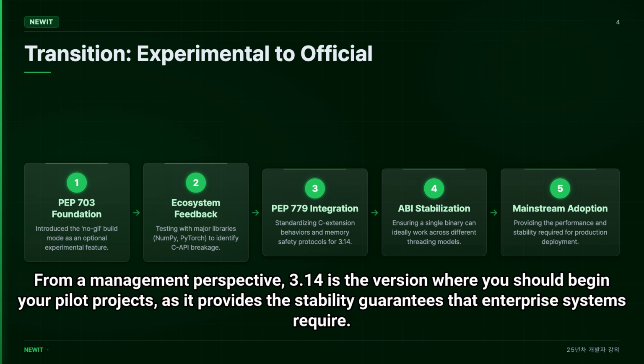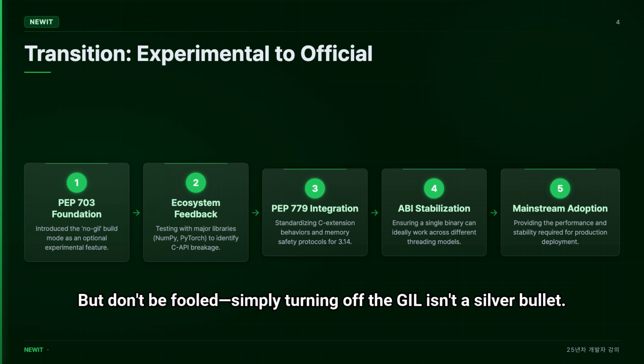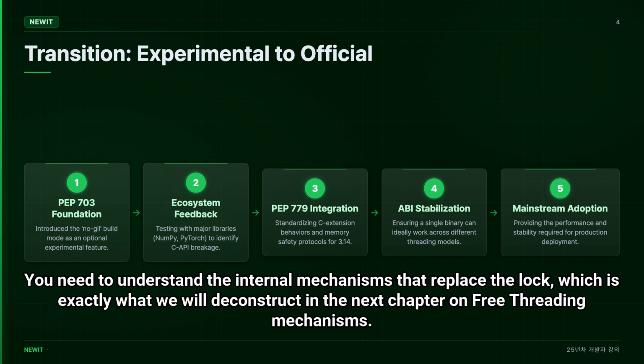From a management perspective, 3.14 is the version where you should begin your pilot projects, as it provides the stability guarantees that enterprise systems require. We are moving from a world of cooperative multitasking to preemptive parallelism at the runtime level. But don't be fooled, simply turning off the GIL isn't a silver bullet. You need to understand the internal mechanisms that replace the lock, which is exactly what we will deconstruct in the next chapter on free threading mechanisms.